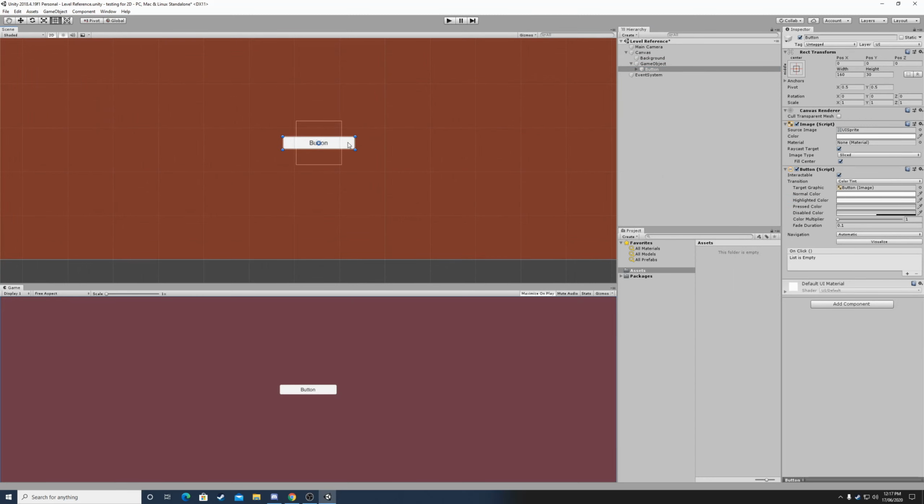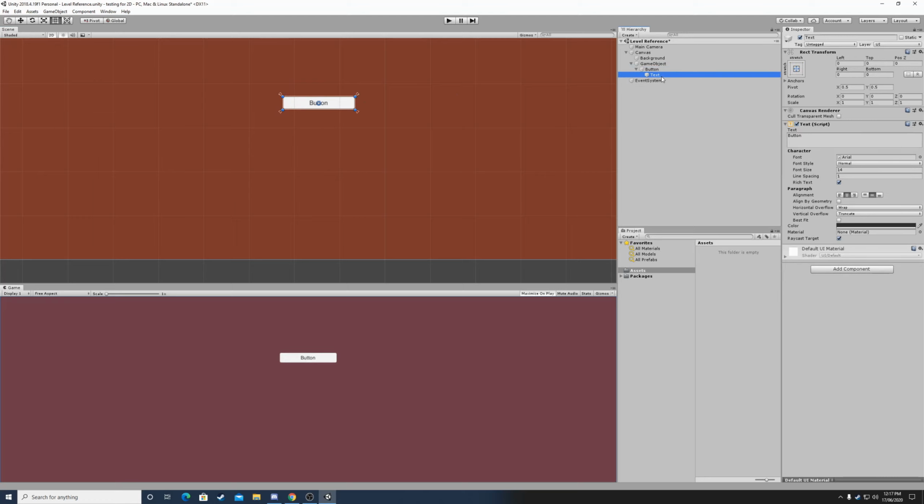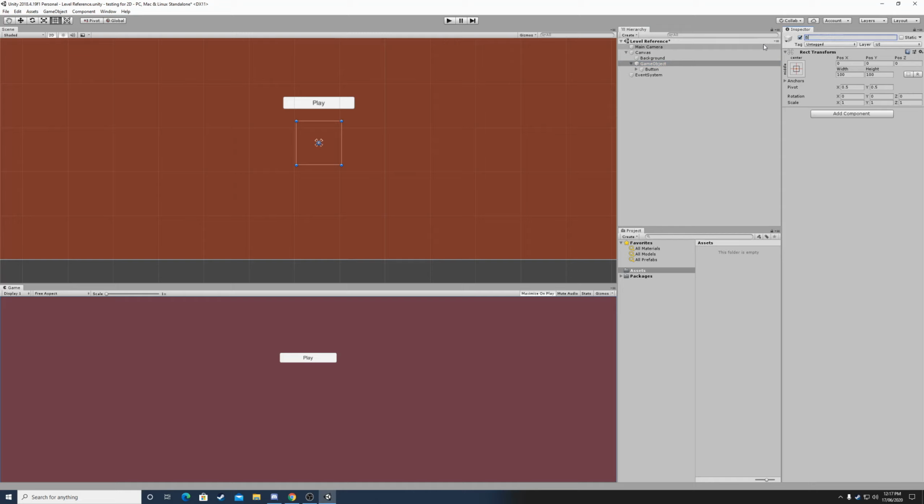Let's drag that up a bit by pressing the button and then shift to move it on the y-axis. And let's put it somewhere over here. And as you can see, there's a text object here. Let's make it say play. There we go. And let's call this the main menu. Okay.